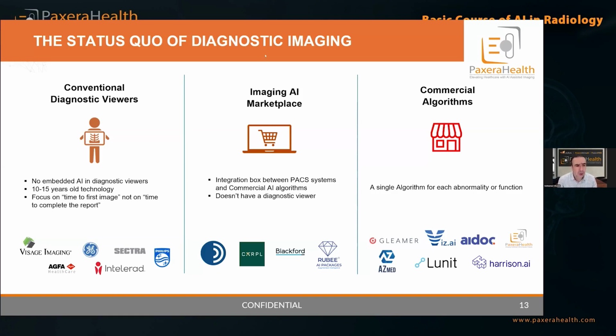But there is actually a new industry that started a few years ago, and we don't know the future of those marketplaces. There was a big shock in the industry caused by Blackford, which was acquired by Bayer. Those marketplaces integrate the commercial algorithms into the PACS vendors. Again, is that the future? Bayer has divested the business and fired everyone, and Blackford is no longer in the market, and they're going to shut down their platform.